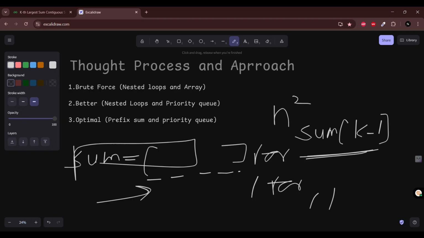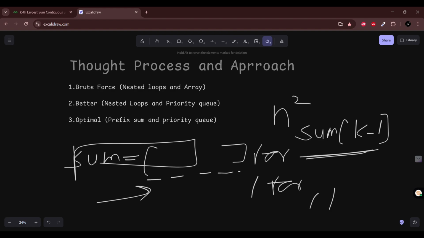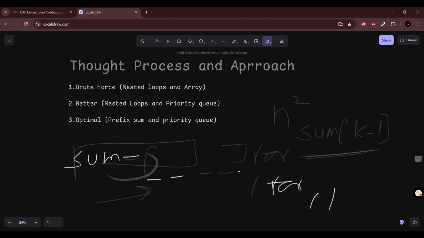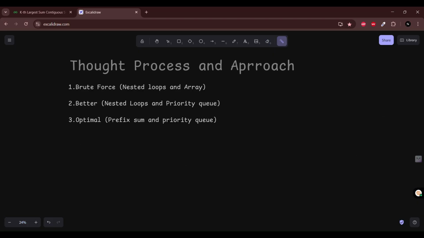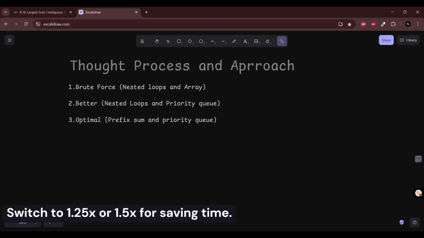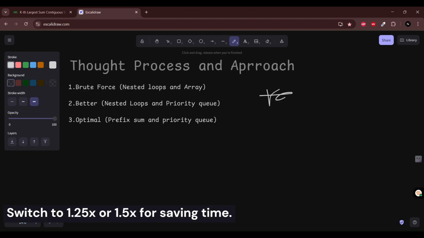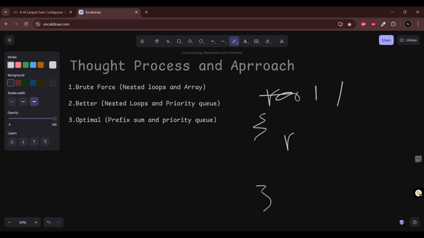But this has the largest space and time complexity, so this is not the optimal solution. You can do this code by yourself. This is a very simple approach. Now we'll see some better approaches to optimize the time and space complexity. The second approach is better, which consists of the loops and a priority queue. We'll keep the same method of generating all subarrays.